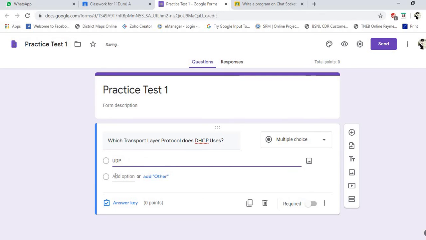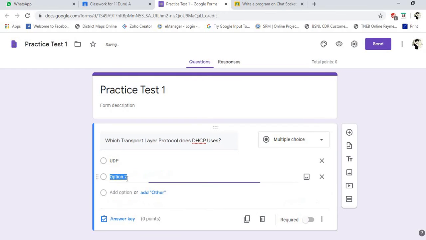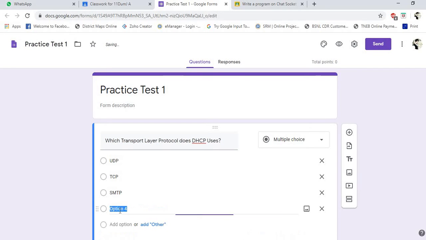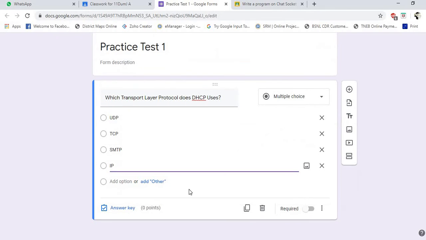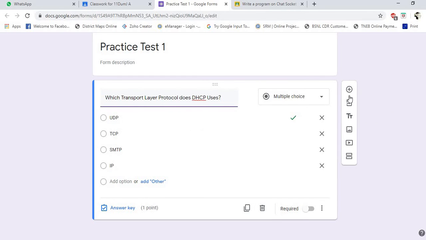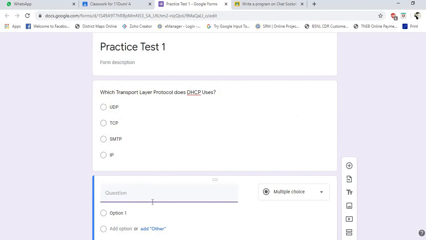Since it is connectionless, it is UDP, and we will ask for the options TCP, SMTP, and I'll go for IP. It's a multiple choice question, and the answer key we'll have to specify. The answer is UDP. For that UDP answer, we'll have to specify 1 mark. So done, and add another question.